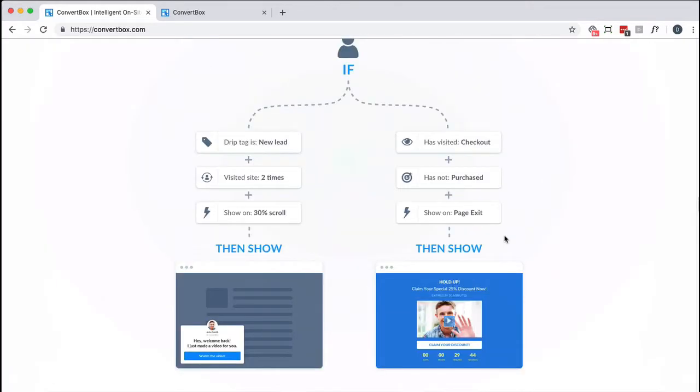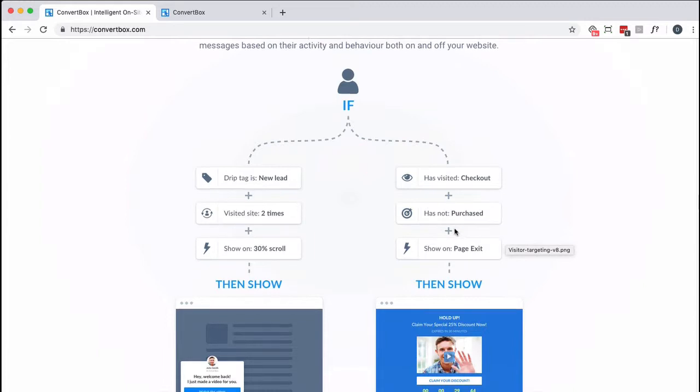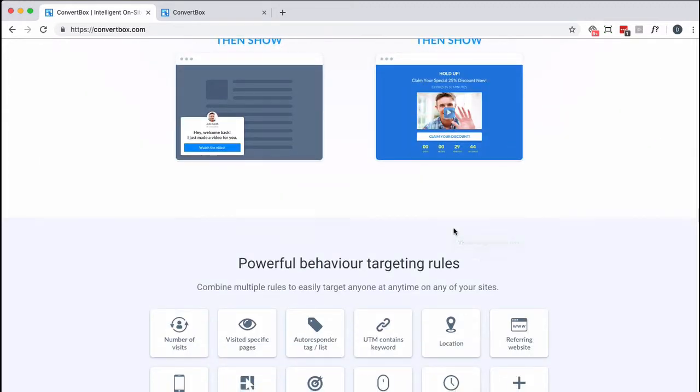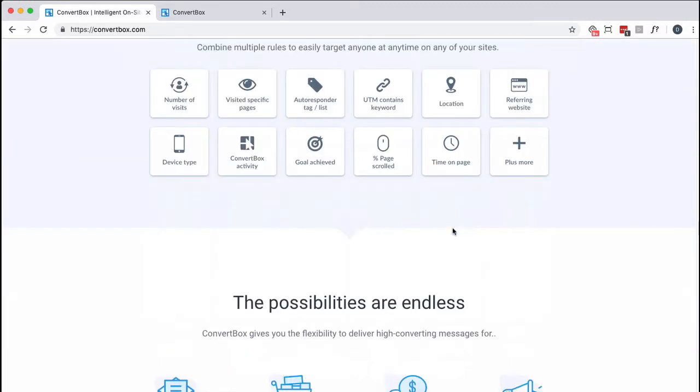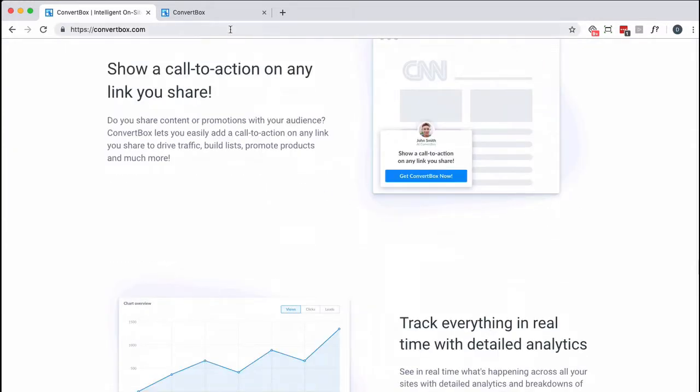And here's some examples of what you can do. If somebody already has a tag or not, or has visited a particular page, you can display different ConvertBoxes. And you know what? Instead of keep scrolling down, let's just dive right into the account here.